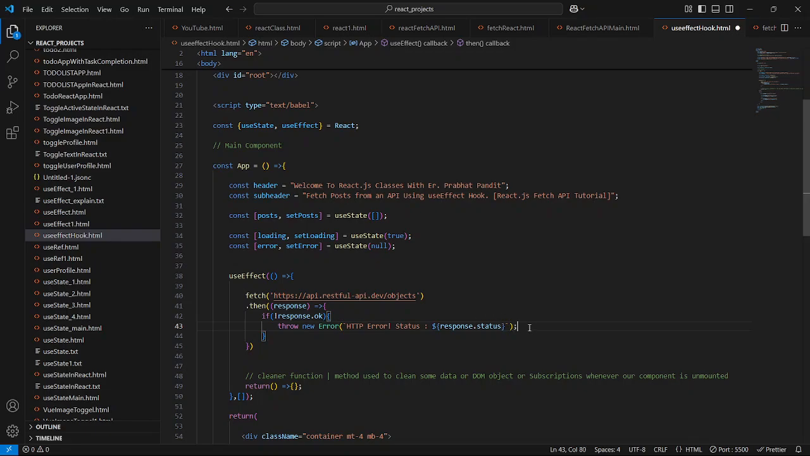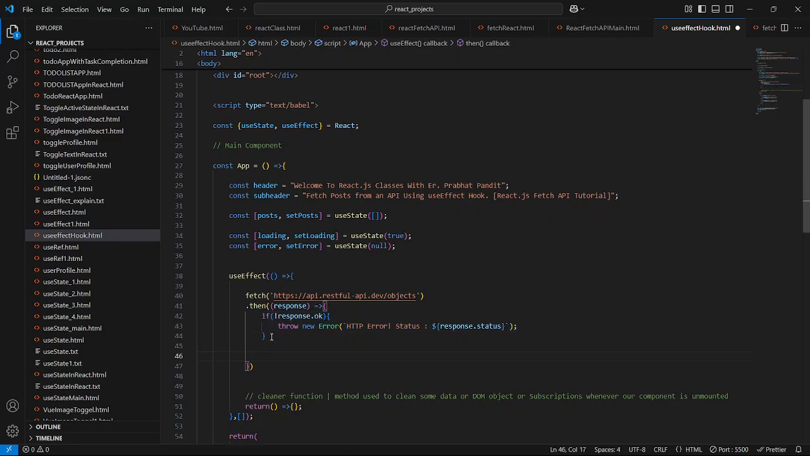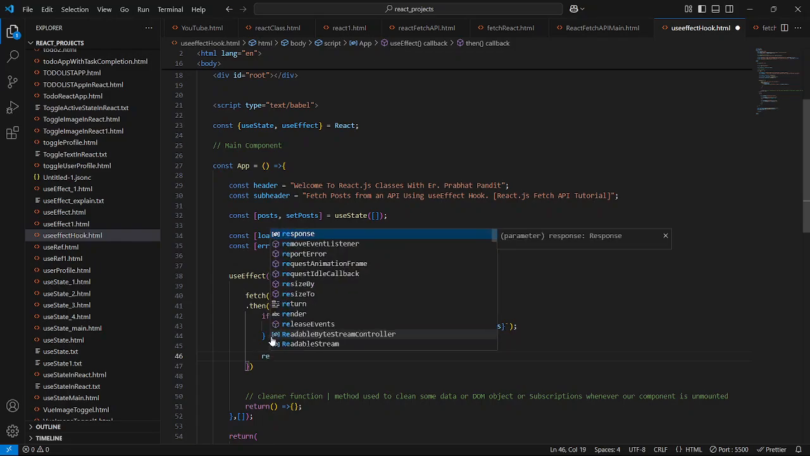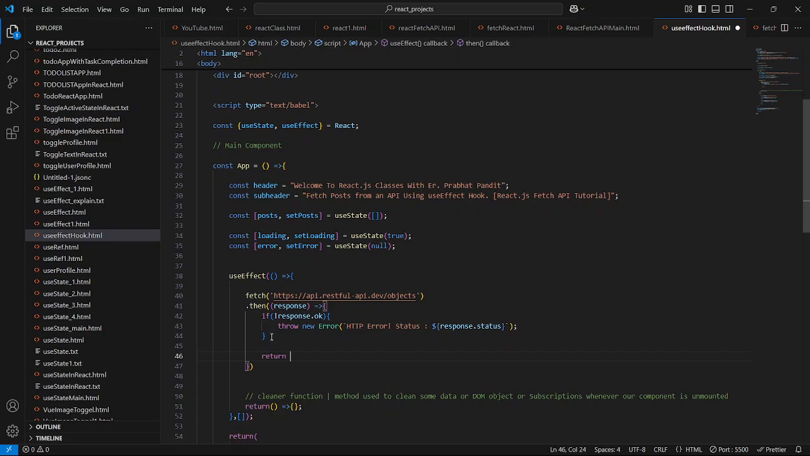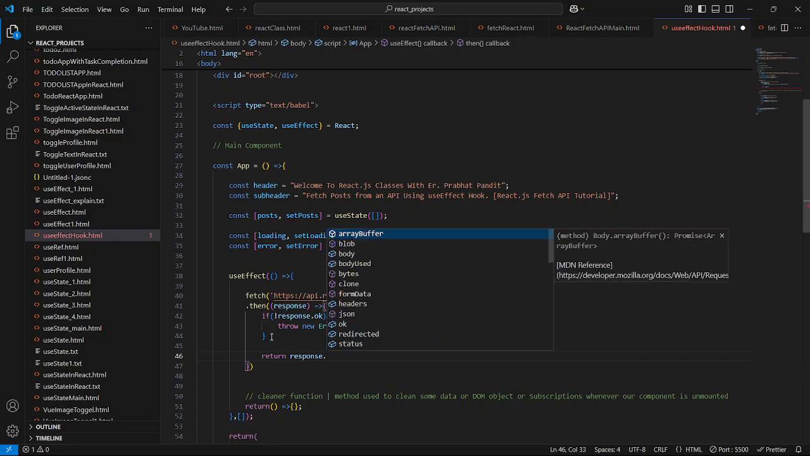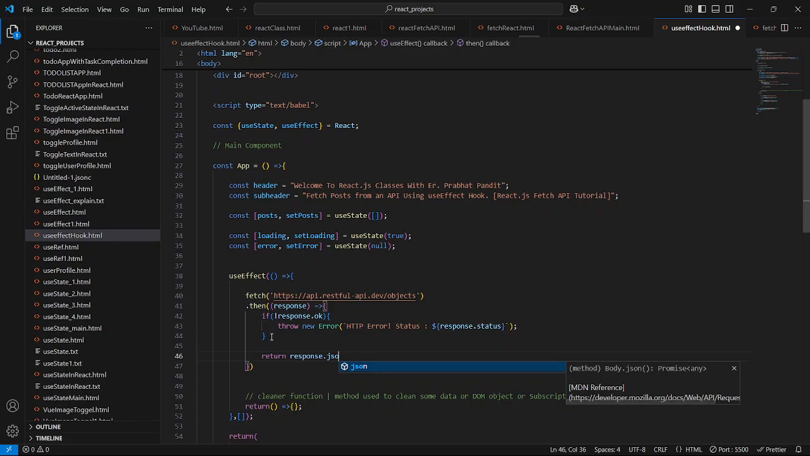If this is not the case, if our response is okay, we will just get here the response also. So we will say here return, and we have to return this response. And we will get here the response in the JSON format. I told you already, JSON format.